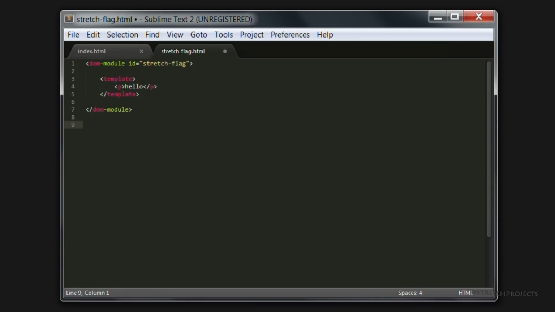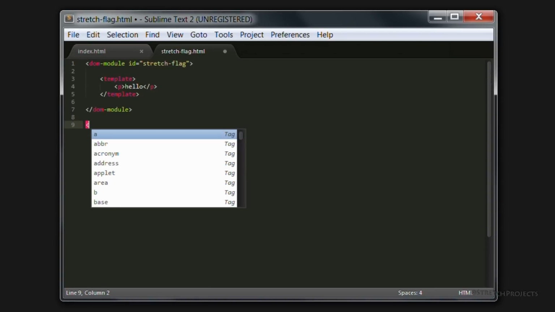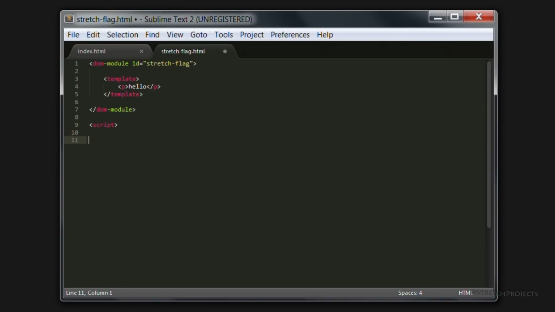Once we've finished working on our template, we're going to then need to register the actual element with Polymer. To do this, we need to create a script tag. Now you can do a couple of different things within the script tag. For example, you can use it to set specific behavior for elements that we're going to create later on. But one thing that you need to do with every single element that you create is to register the element with Polymer so that it knows it exists.